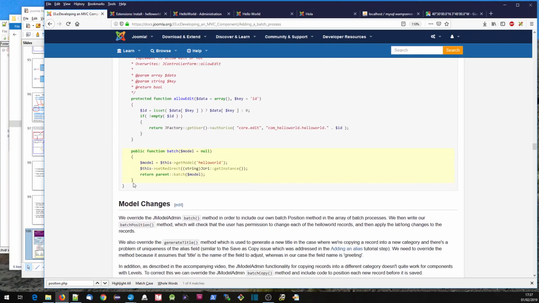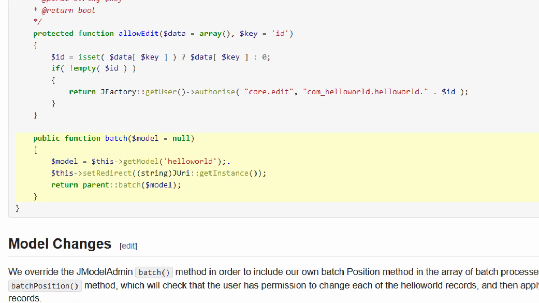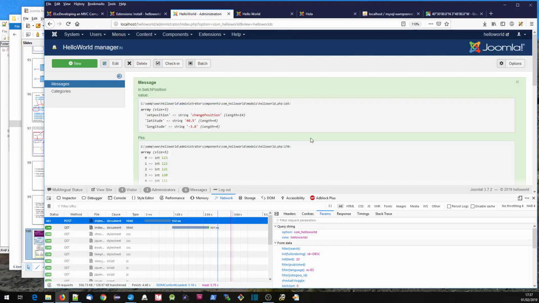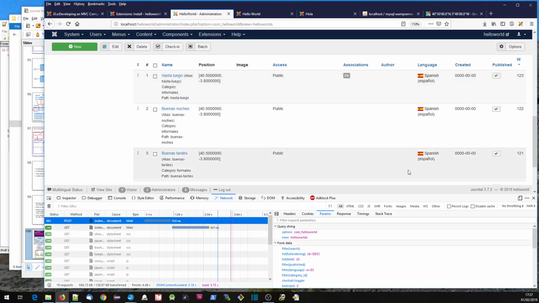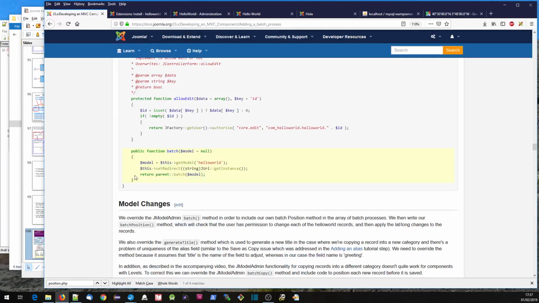So in our batch, we are overriding the standard library functionality there, and what we're just setting is the model to use, and we're setting the redirect back to the same form so that whenever we actually complete it, we get this form back again. And then we call the parent batch method, which runs the standard library batch method.